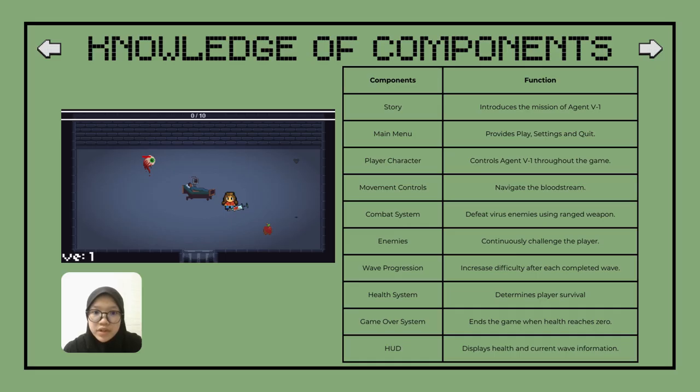For the knowledge component, our game, BIO-VANGUARD, combines several gameplay elements that work together to create an exciting survival-based action game. The players will take on the role of Agent V1, a specialized immune agent tasked with eliminating the contagion virus in a patient's bloodstream.